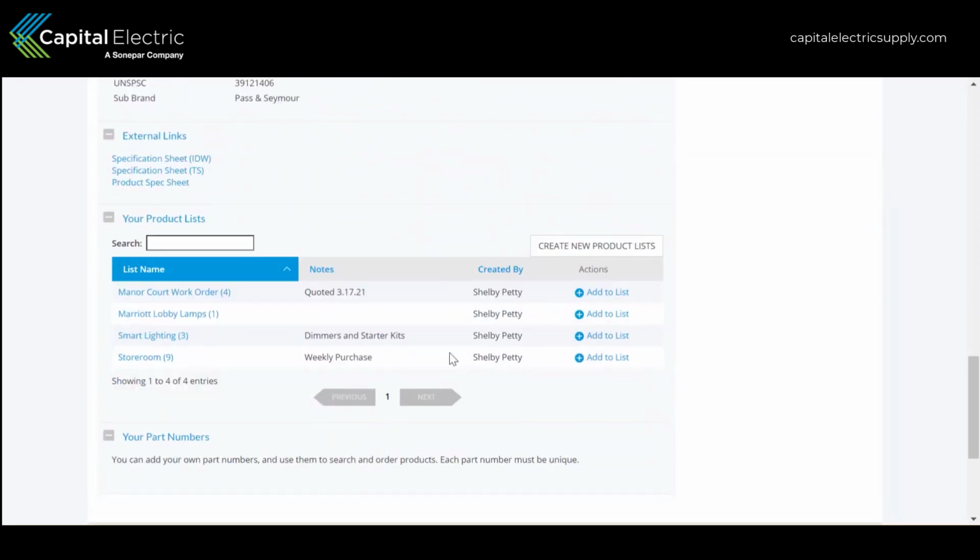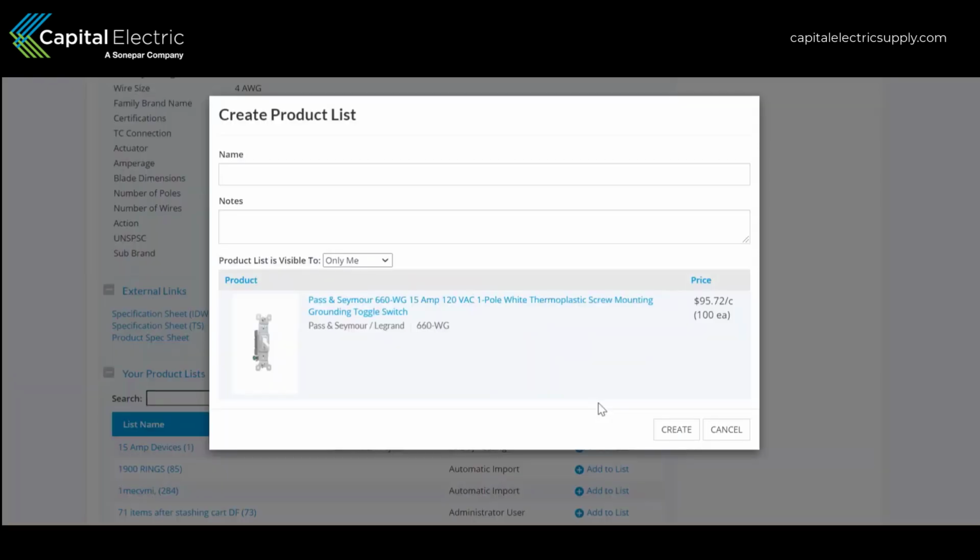Here, we'll show you any list that already exists for your account, and the option to add this item to an existing list by clicking on Add to List, or the option to add this item to a brand new list by clicking on Create New Product List. When you click on Create New Product List, you'll have an opportunity to give this list a name, as well as make any notes about the list.